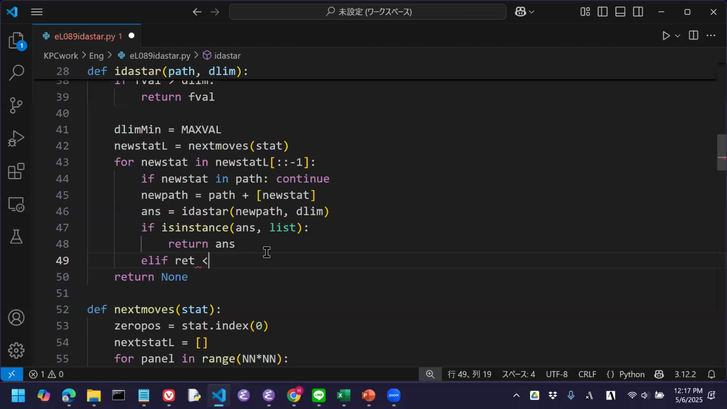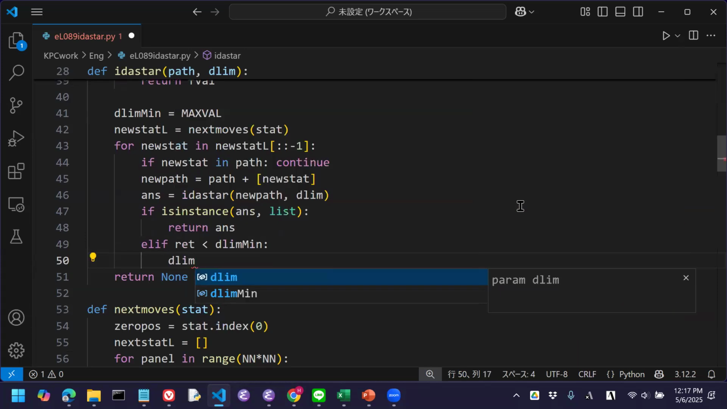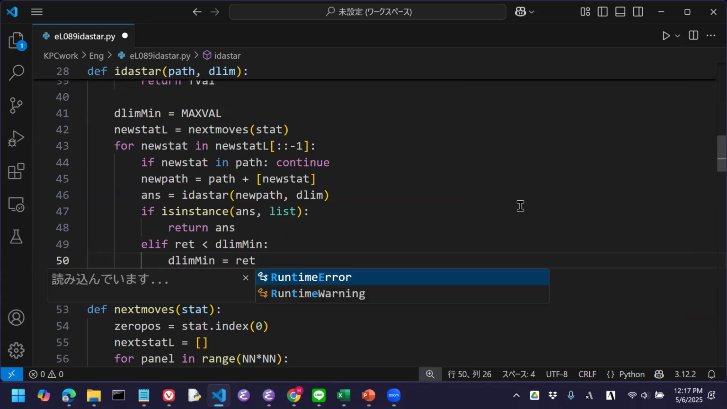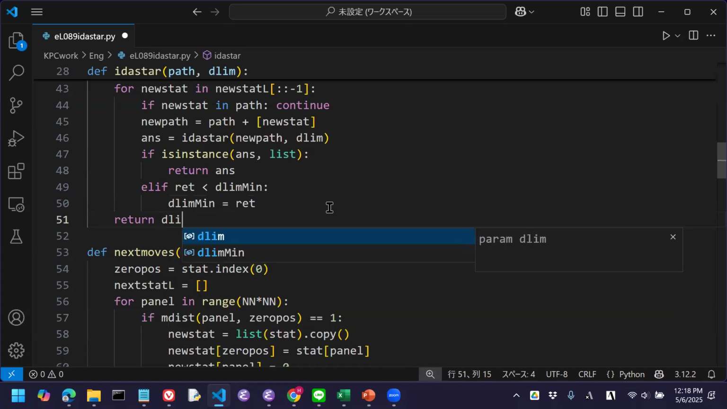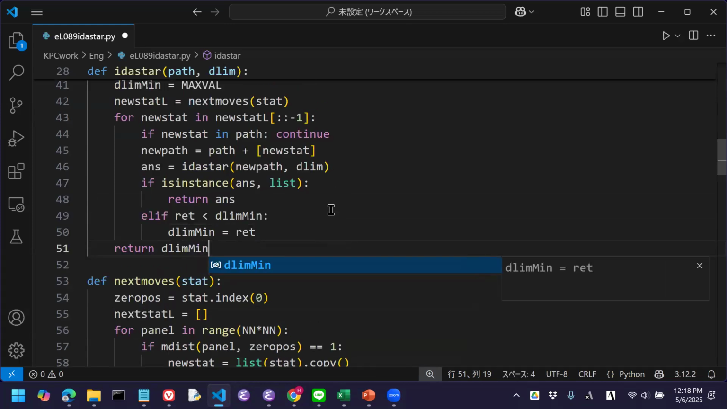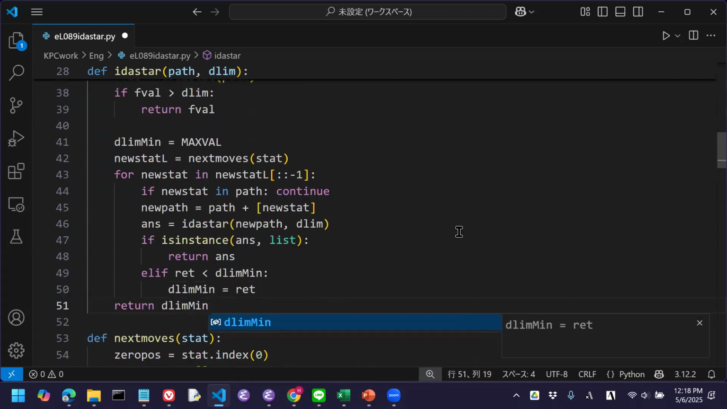Okay. Else, if the returned value is smaller than delim min, then we change delim min equals the return value. And else, if we found a string, this search is unsuccessful, return delim min, the new value. Okay, so this is kind of confusing, so please check it very closely.